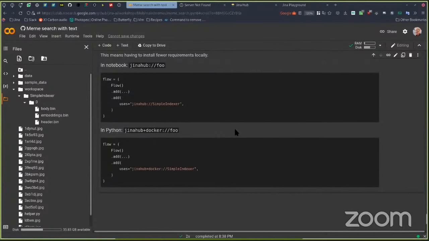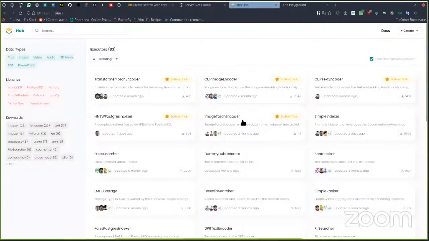Yeah, and with Jina Hub, like I said, we have so much stuff. You can push your own stuff there, so other people can use it in their Jina flows. That can be either public or private, so you can attach a secret key, so only your colleagues in your company can use the executor that you have built. Because you might have your own proprietary model that you don't want to share publicly.